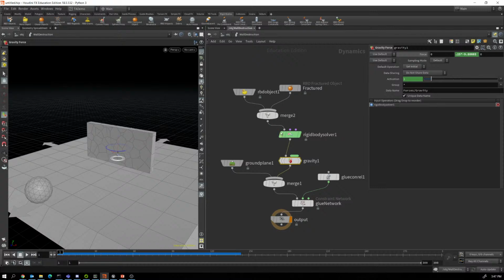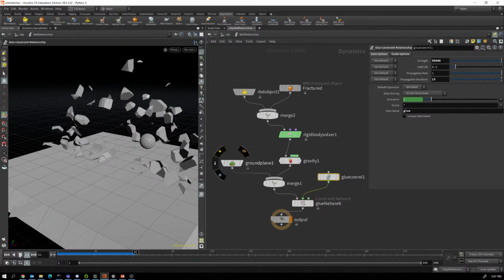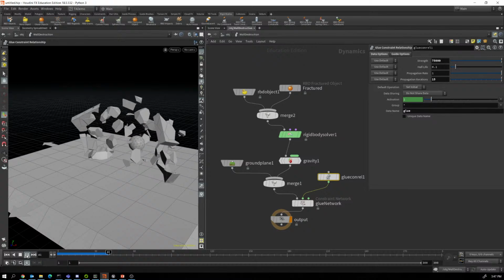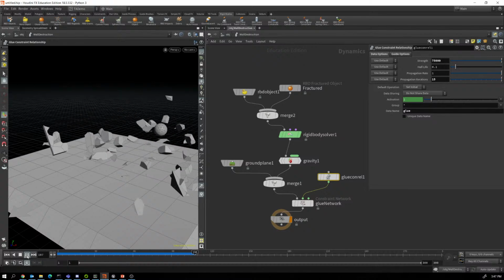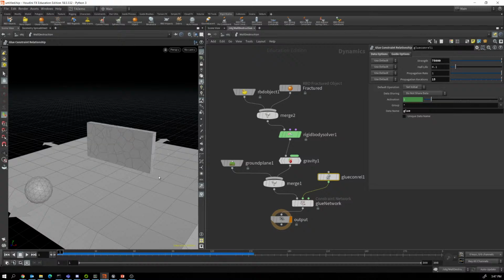So we've got the gravity off to a good place. Let's go ahead and make a smidgen more with the glue. Let's see if we change that to 50,000. Okay, still a little bit too much. Let's change that to 75. Okay, great. I definitely want some kind of pillars going off to the side there, so we'll leave the gravity as it is.